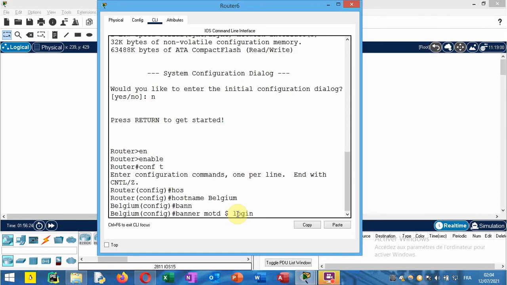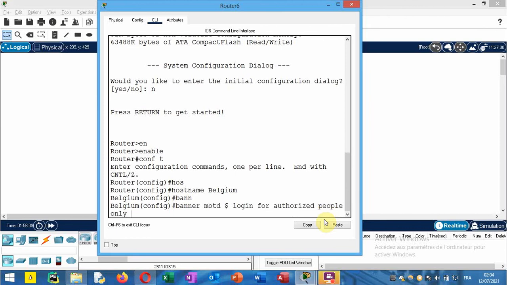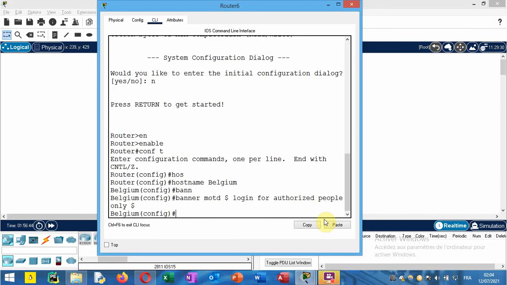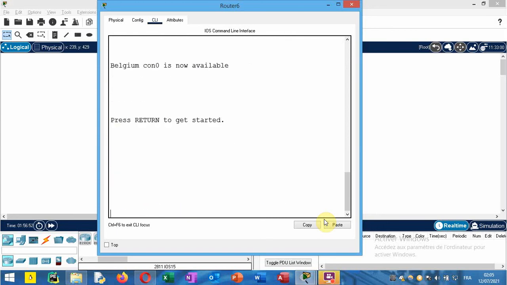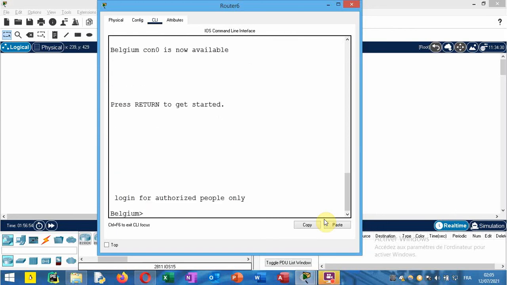Let's just say, for example, login for authorized people only, and you finish it again, as I said, with a $ sign. Now let's check if it worked. I can type exit and exit again, but you can just press Control Z and it does it for you. So again, as you can see here, login for authorized people only.